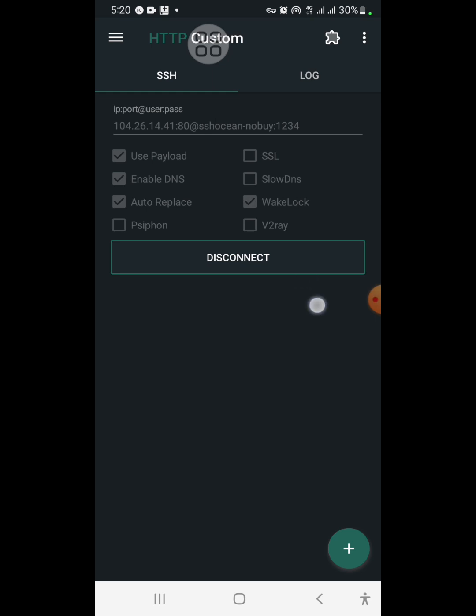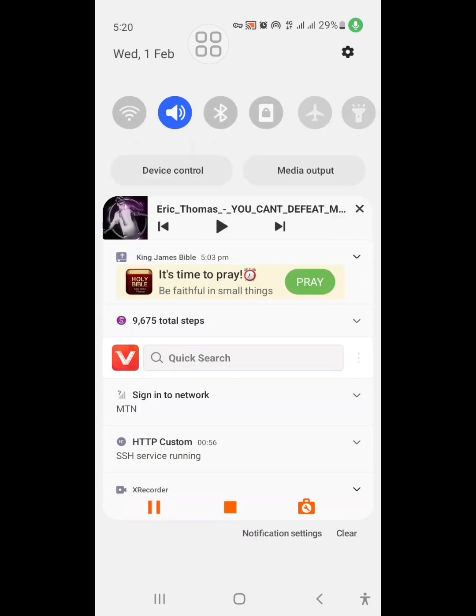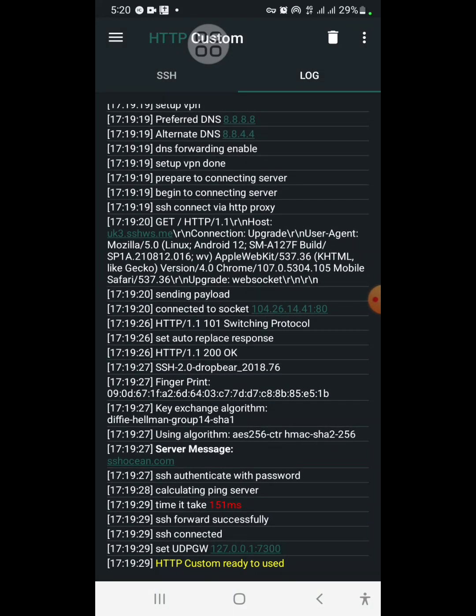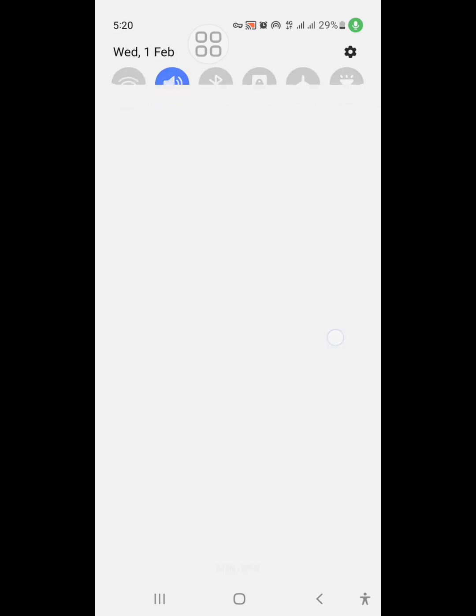When you turn that on, come back to your phone and make sure you turn off your hotspot and turn it on again. If your hotspot is off now, you can just turn it on. We want our HTTP Custom to connect before the hotspot turns on. So you turn it off, then you turn it on again.